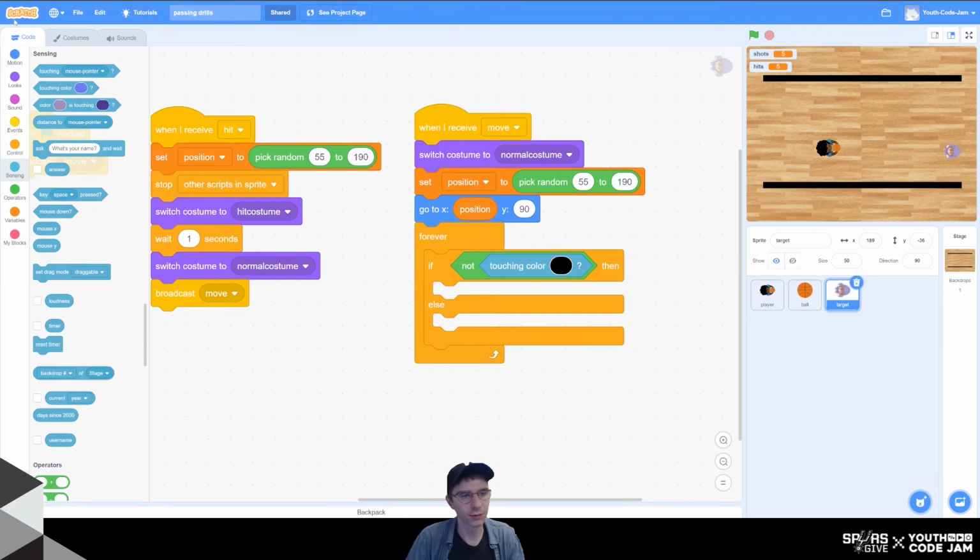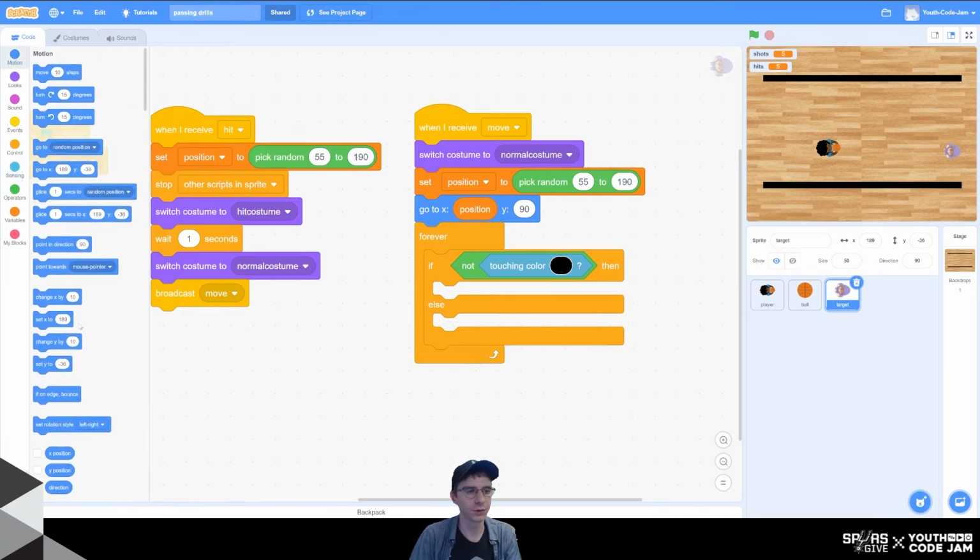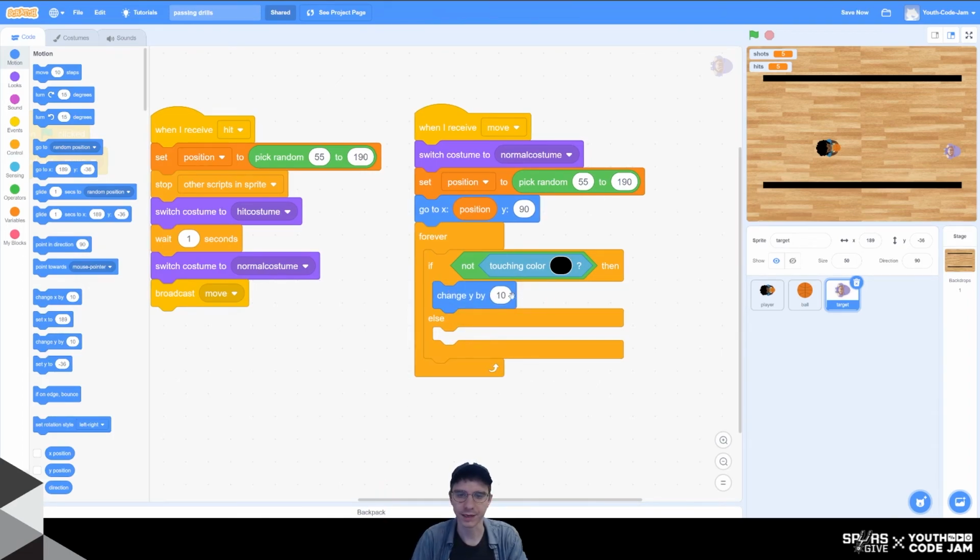The next thing we're going to do is we are going to change our Y value. So we want this sprite to be moving down, and so we're going to change our Y by -7. And this is another number that you can play around with to change the difficulty of this game.